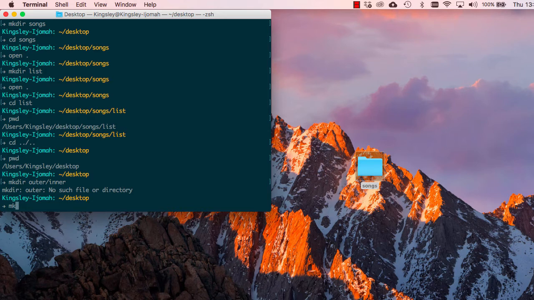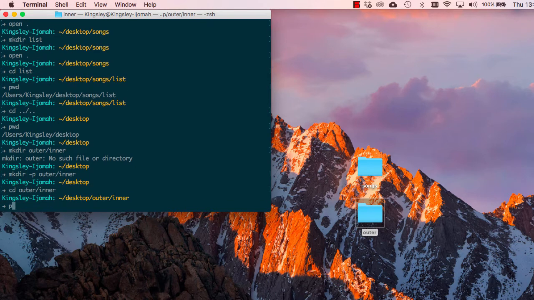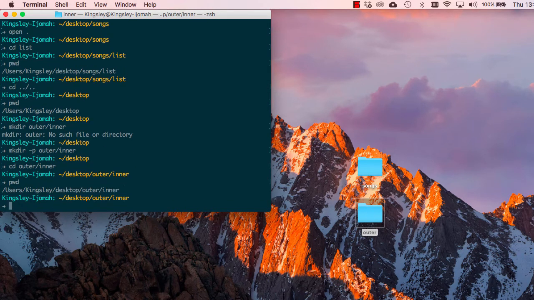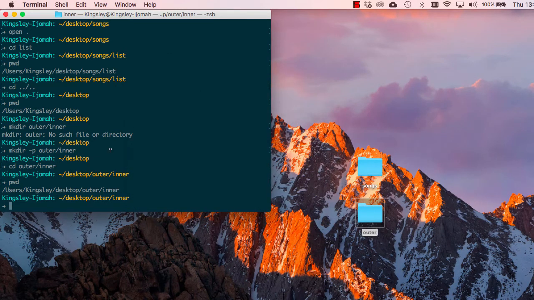To do that, you can say mkdir and pass a dash p. So that's a flag. Then you say outer forward slash inner. And then when you hit the enter button, you should have a folder called outer on your machine. All right, so I'm going to cd into that outer folder and then into the inner folder all at the same time and print working directory. And we can see that we are indeed in outer and inner.